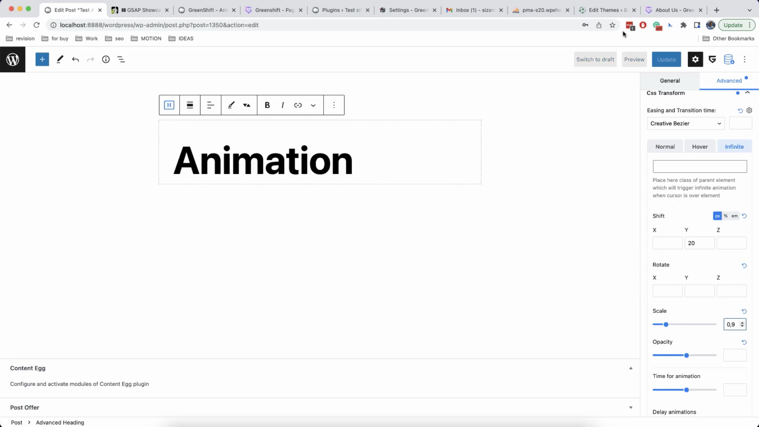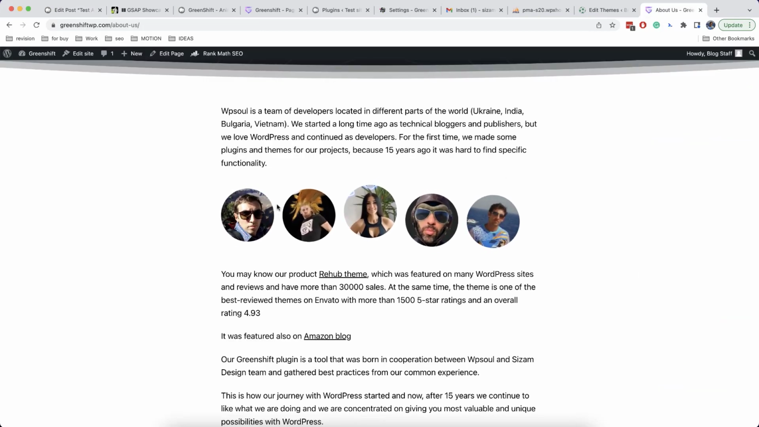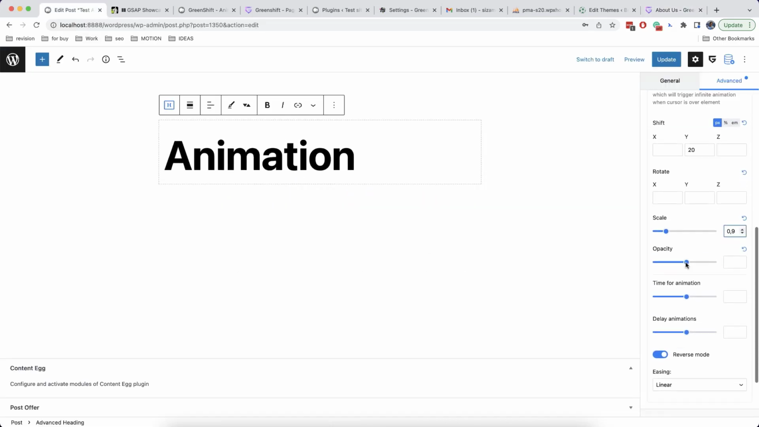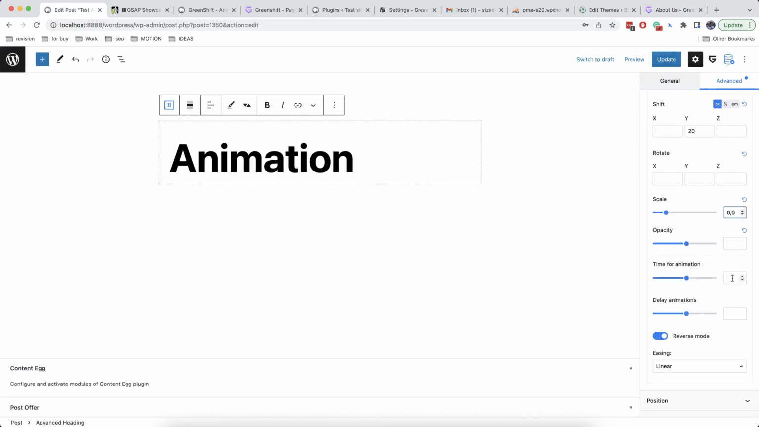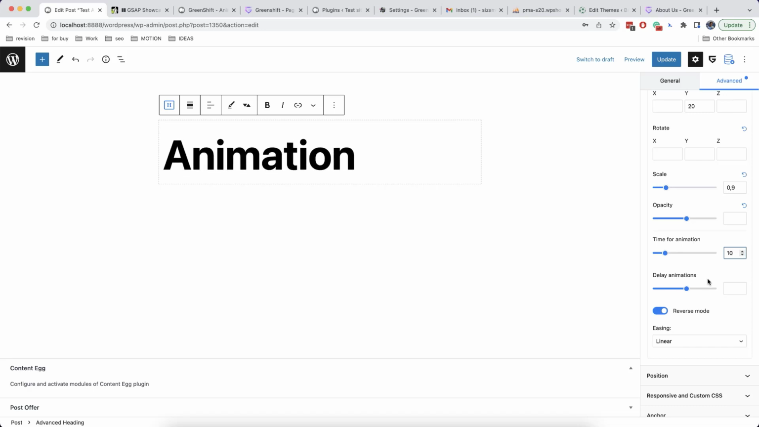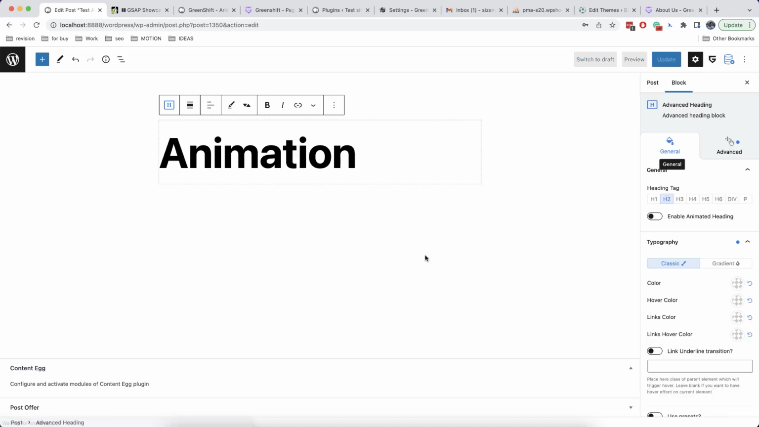Especially it looks very good when we have several elements like here. You can add here different values for time as well, for which this animation is happening. And if you want, you can also add a delay animation from here. But let's now move forward to more interesting and interactive animations.